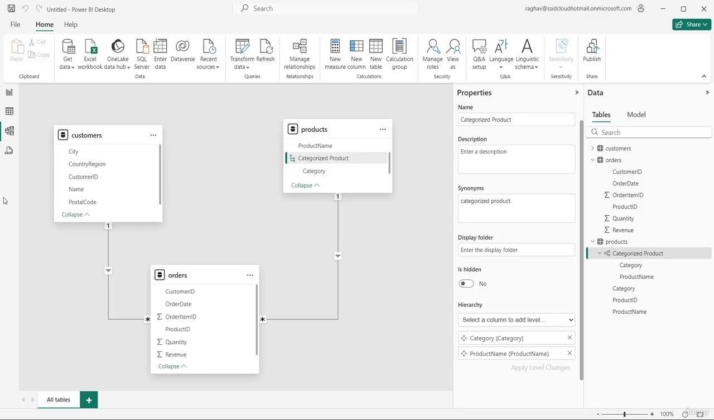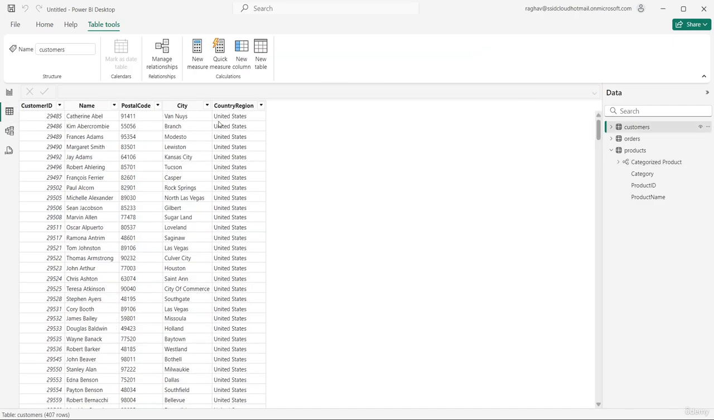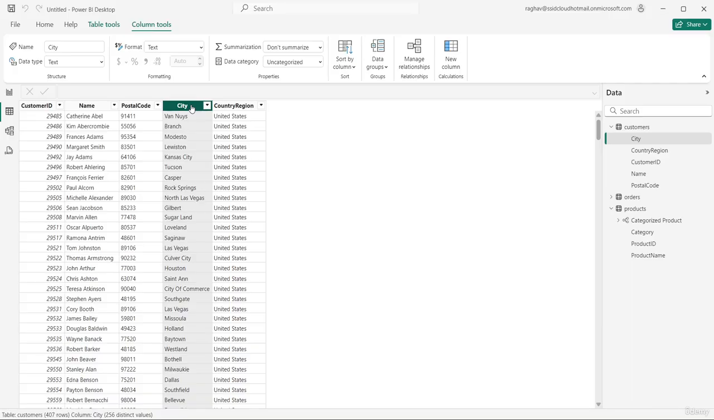Now on the left side pane, select Table view. This second option is the Table view. Now there is a Data pane with our Categorized Product present here. Here we will first select the customers table and select the City column header. This will select the city, and on the top pane we will change Data category from Uncategorized to City.